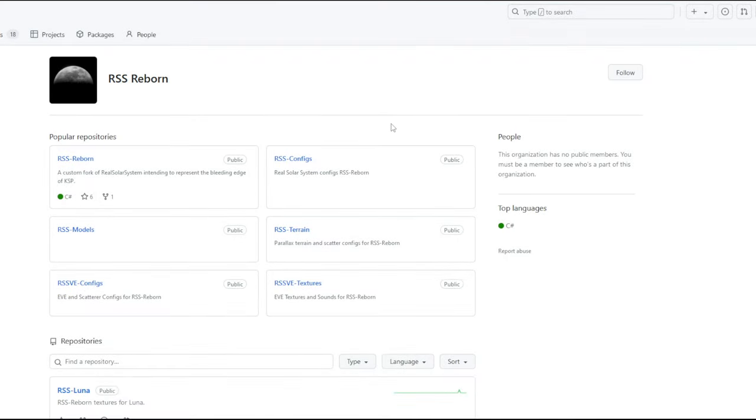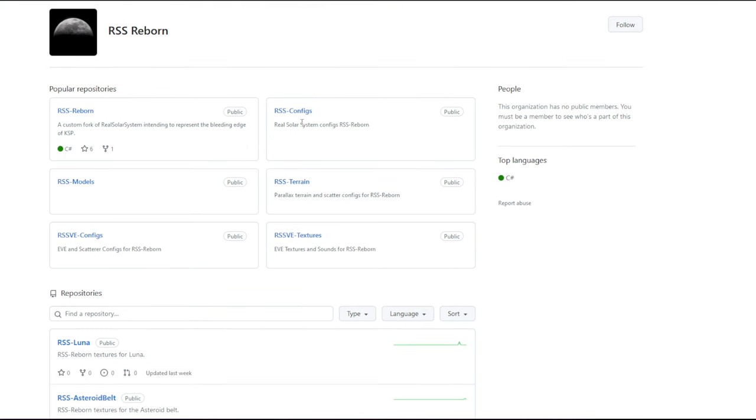Hello everyone, welcome to how to install the GitHub version of RSS Reborn in Kerbal Space Program 1.12 with Real Solar System, of course, because it is RSS Reborn, it's for Real Solar System. I've previously done a video on how to install the Google Drive version of it, and technically we don't have instructions for how to install the GitHub version of it, so I'll be winging it and hope that I'm right, but Ballistic Fox may need to correct some things about what I have to say here.